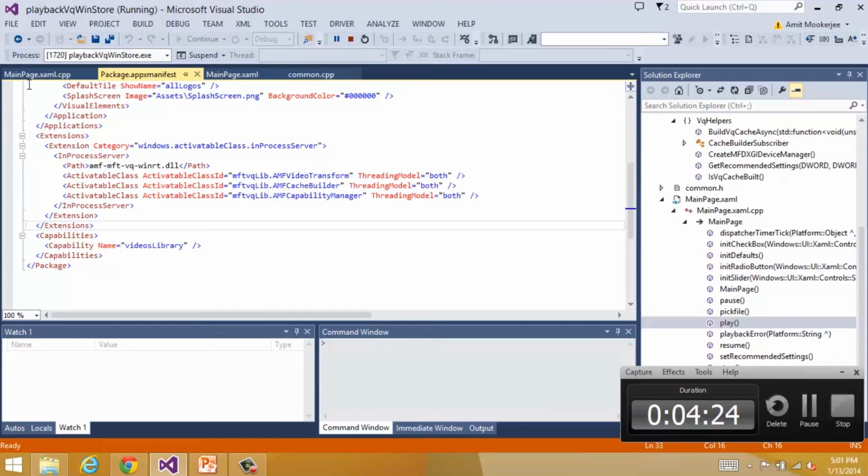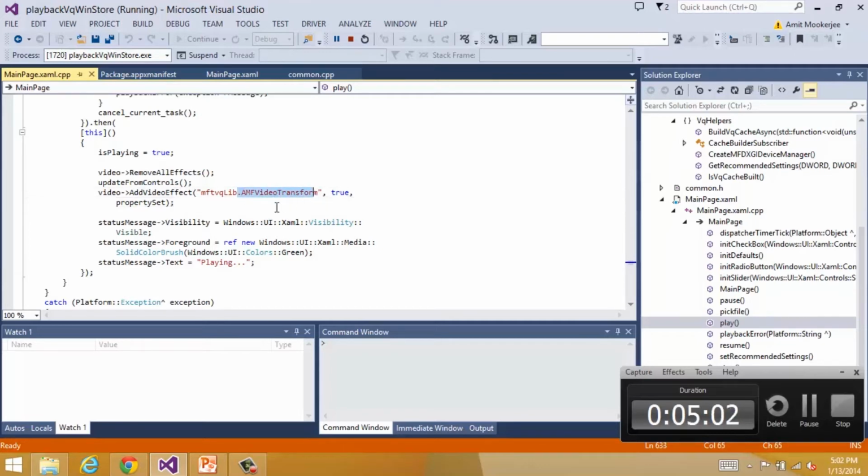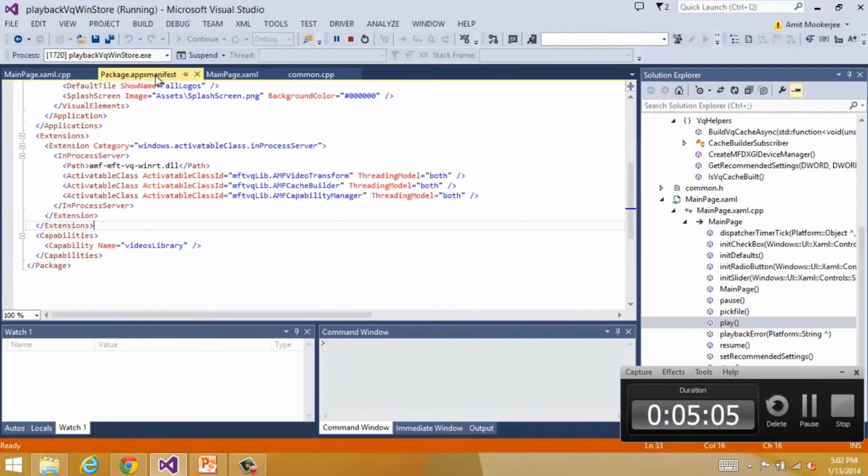So now let's take a look at how the playback works, how the playback pipeline is set up, and how we can insert the video quality MFT in there. It's actually fairly straightforward. The element that we have defined in the XAML file named video, you can actually see now it is instantiated, and this is of type media element. And all you need to do to add the video quality MFT in there is to call this function called add video effect, and then you refer to the video quality MFT. So this is the class AMF Video Transform that we had defined in the package manifest file.